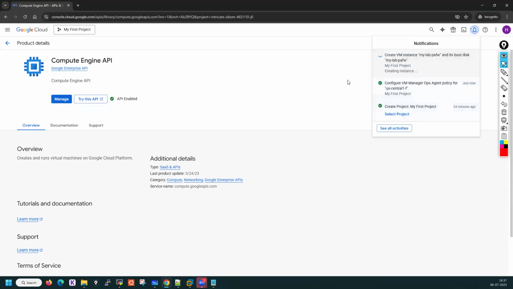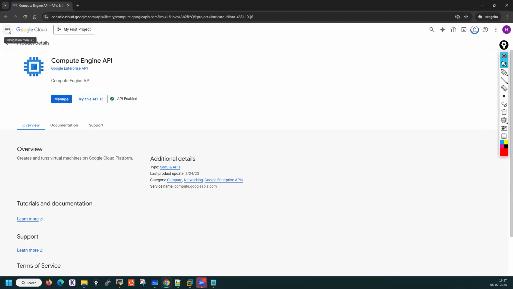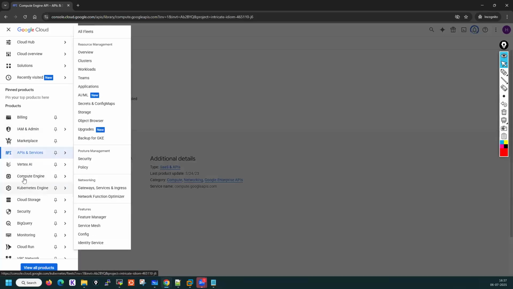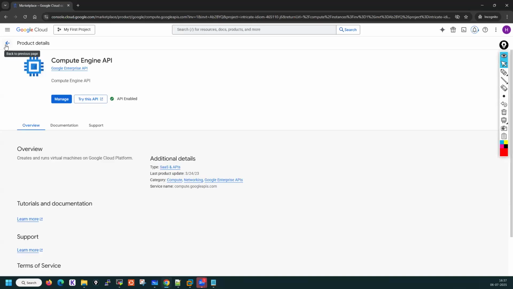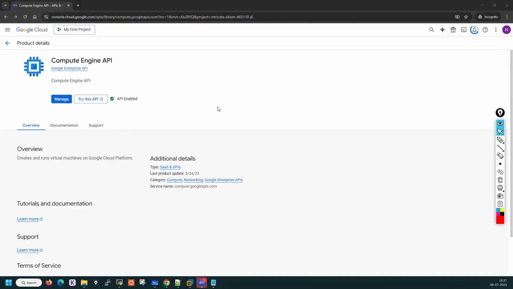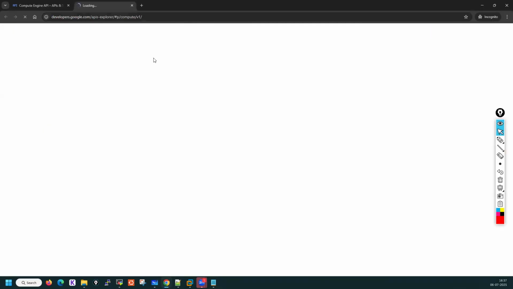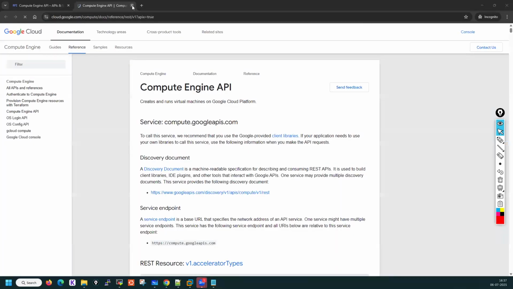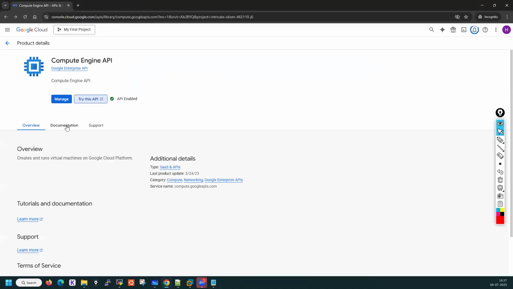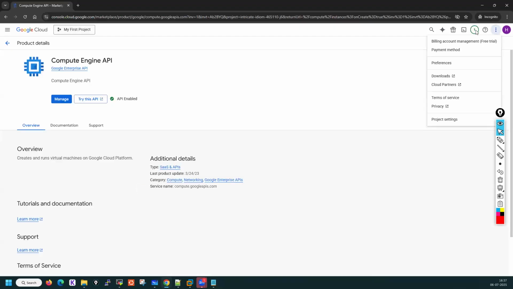Now you can see creation is in progress. Compute Engine, VM instance. Machine is created.